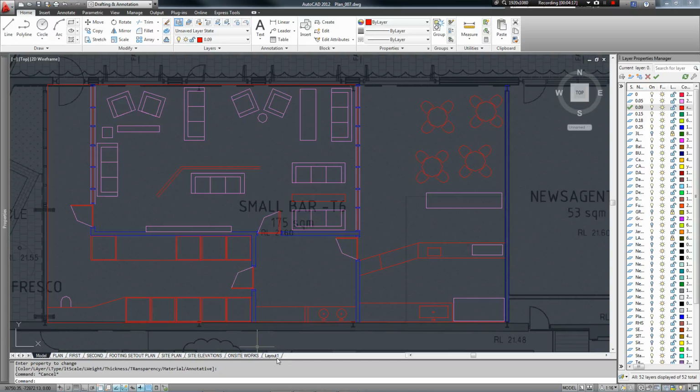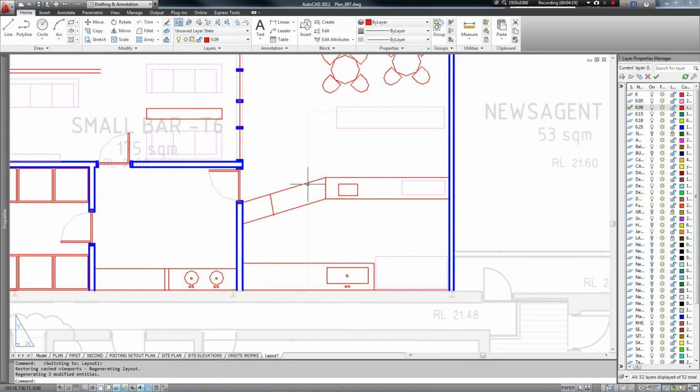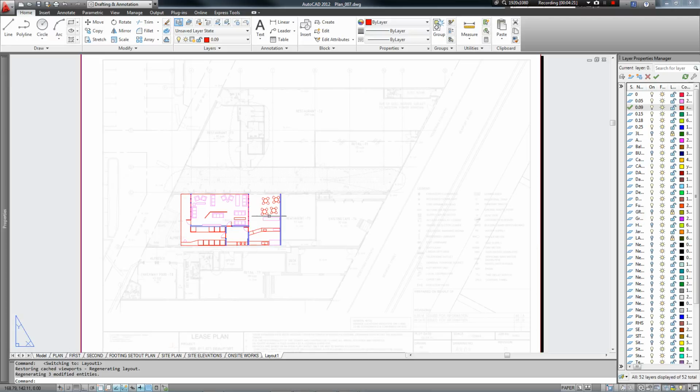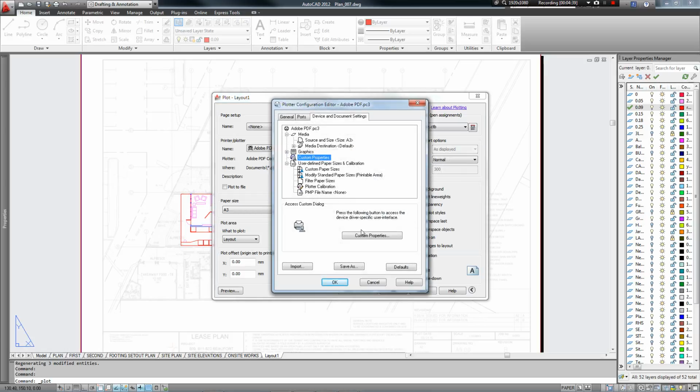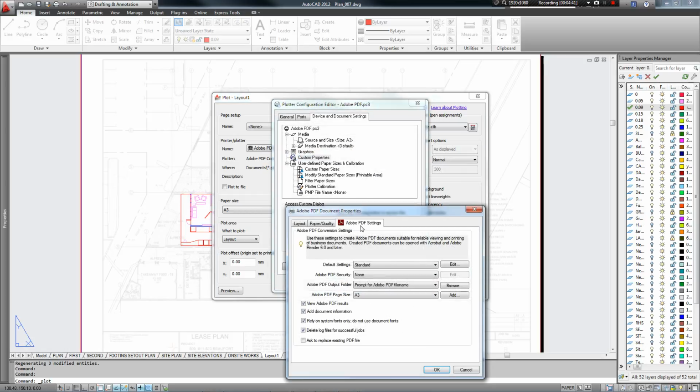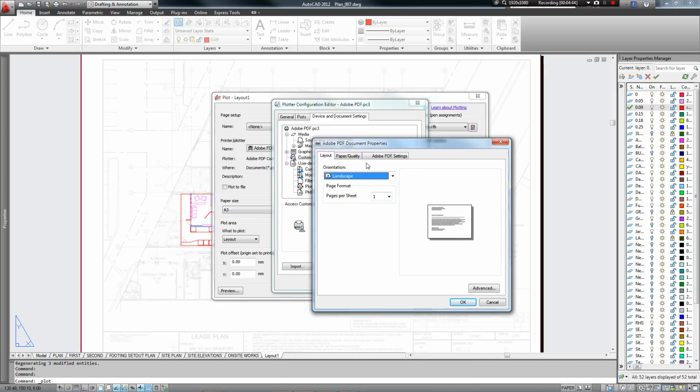So let's go to our layout space. Everything's set up nicely on the page and we're happy with it, ready to go. And we could press Control P, Command P, which is to plot. Okay, so I've got my drawing set up already. It's 420 by 297, that's my A3 sheet, and it's landscape. Now if I wanted to change that, I could just come into the custom properties of PDF, change my layout, and flip it to portrait or landscape, rotated landscape, whatever you need it to be, and press OK.